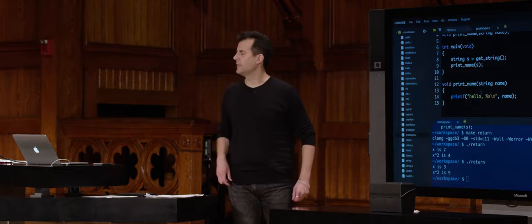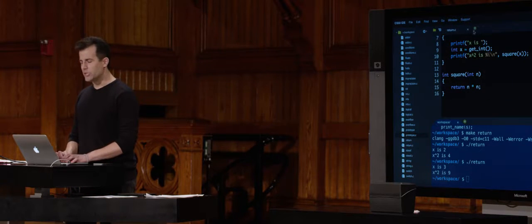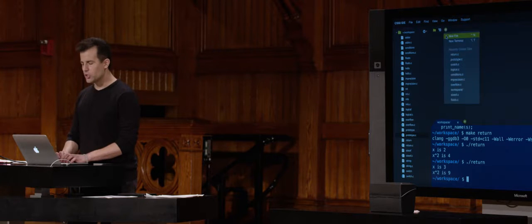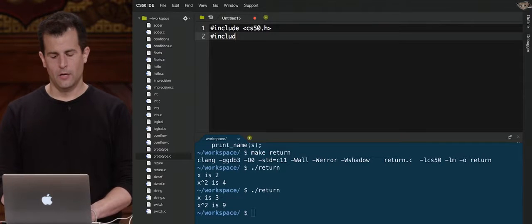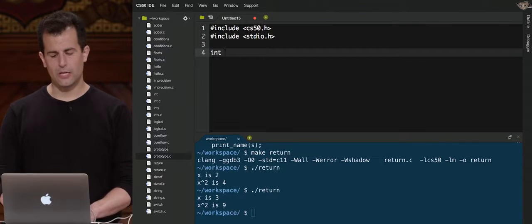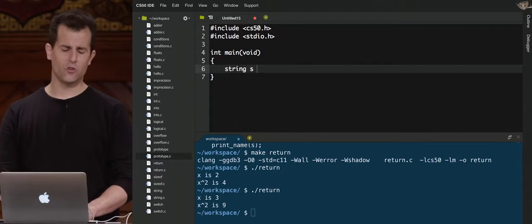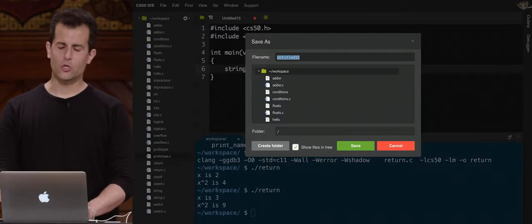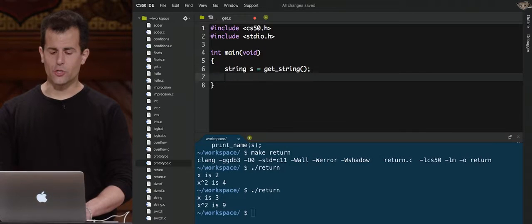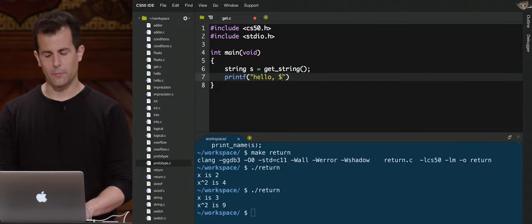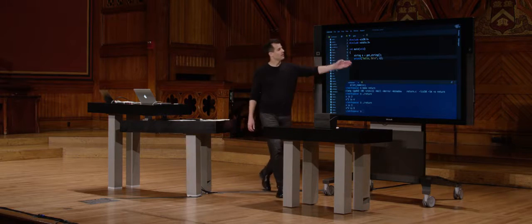So what's going on here? Well, consider the function getString for just a moment. We've been using the function getString in the following way. We've had #include <cs50.h>, #include <stdio.h>, int main(void). And then every time I've called getString thus far, I've said something like string s gets getString. Let's call this get.c. GetString itself returns a string that I can then use and say hello, comma, %s, \n, s. So this is the same example, really, that we had earlier.